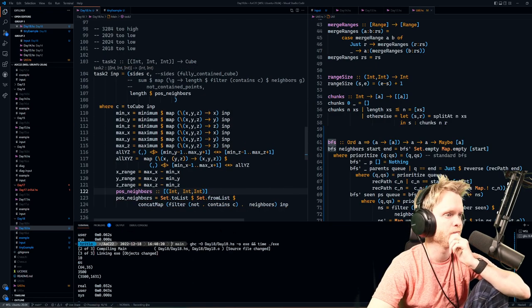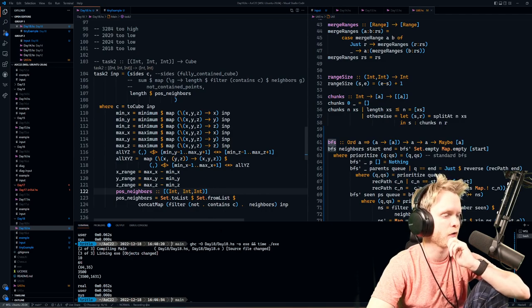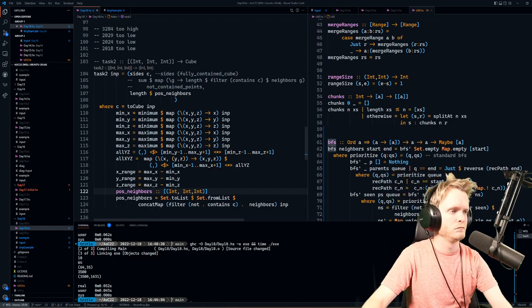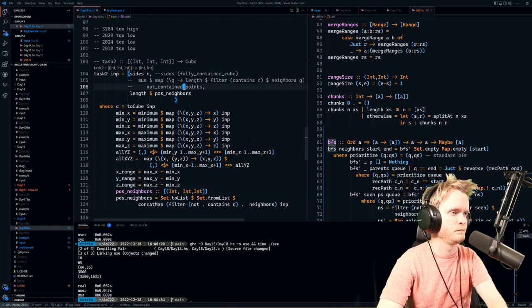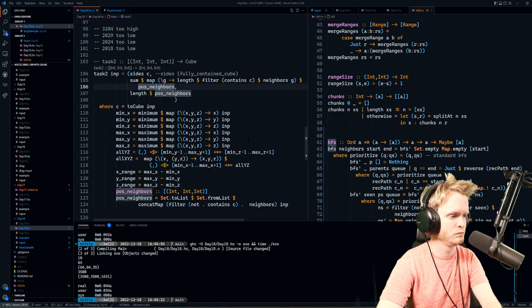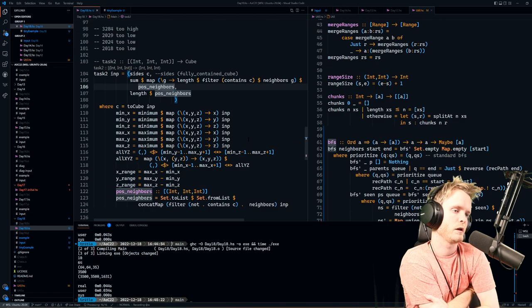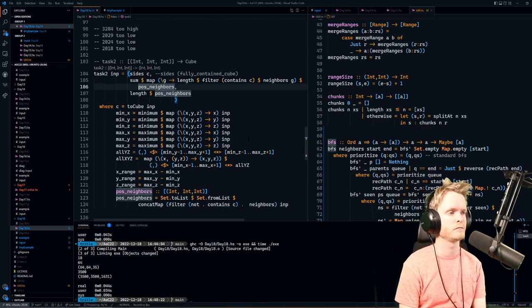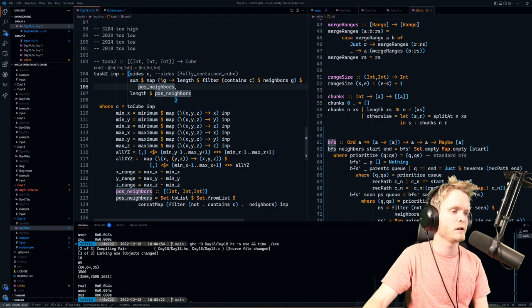So how many possible neighbors are there? 1631. Let's then use these pause. Okay, so this works. Calculate all of them. Now I need to filter which of these are inside and which of these are outside. Okay, and let's write that function.